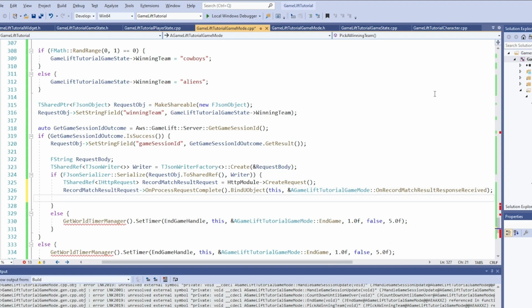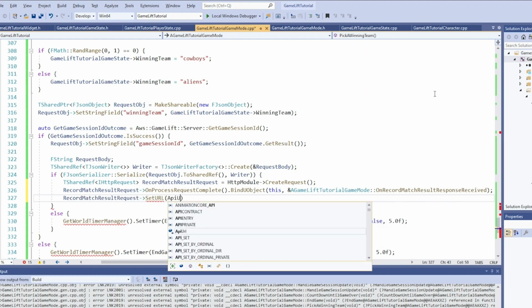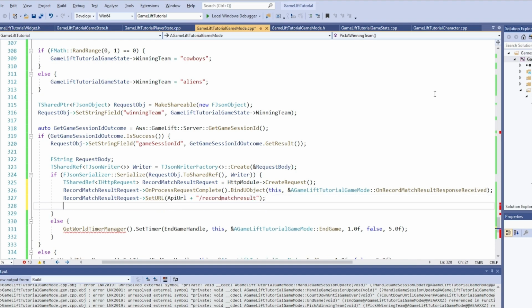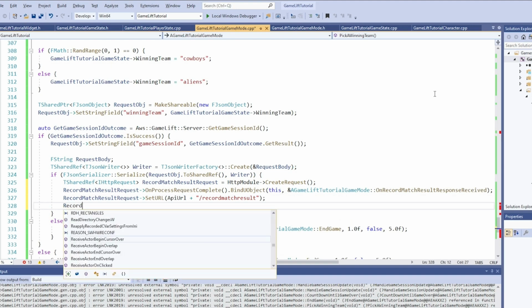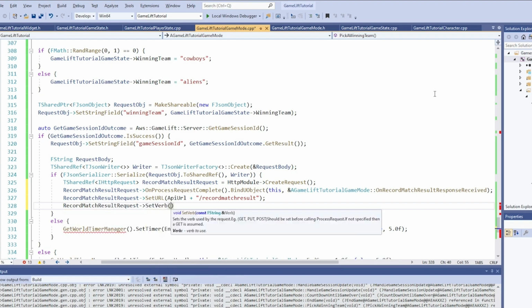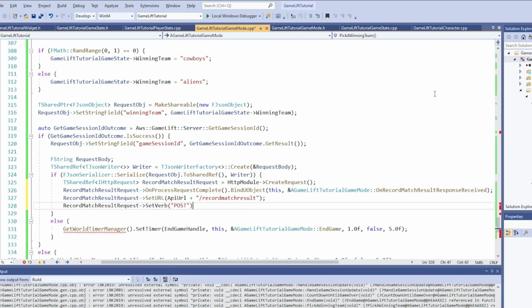Next, let's set the URL of this request by typing RecordMatchResultRequest->SetURL, and then in parentheses pass in ApiUrl plus, in quotes, slash recordmatchresult. And then this will be a post request, so type RecordMatchResultRequest->SetVerb, and then in parentheses and in quotes POST.